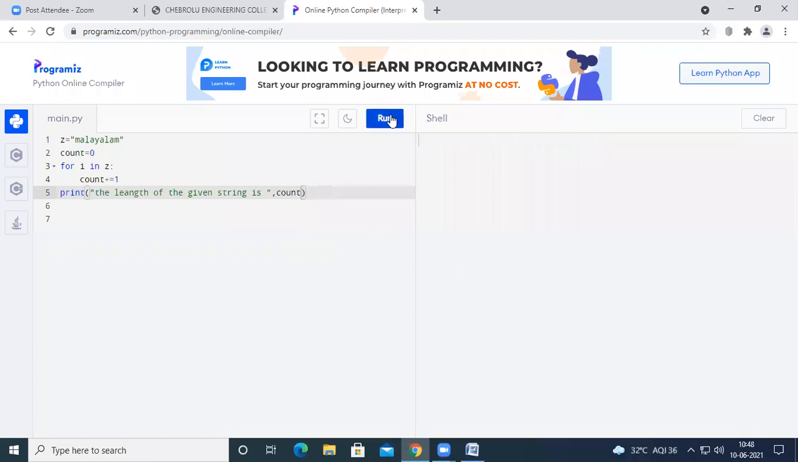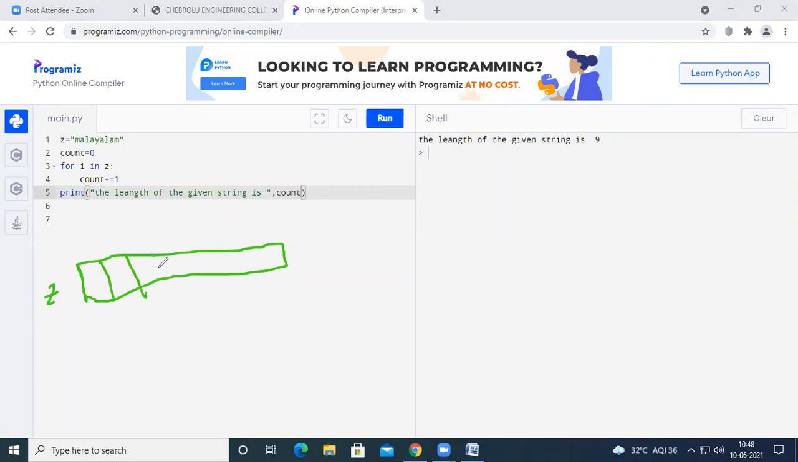See here, if you run the code, you can see we are getting the output: the length of the given string is 9. How is it possible? When the first line in the Python program is executed, it is going to reserve memory under the name of z, and that memory will be divided into 9 parts. In each and every part, one character will be stored. For example, m will be stored at first, then a, then l, and the last m will be stored.